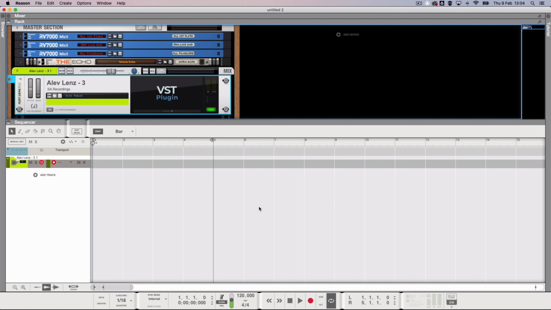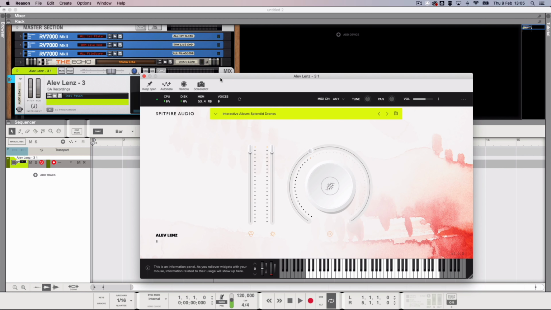By default, the standard plugin view will not display. If you want to see the standard plugin view, you can either double-click the track inside your sequencer or click the Open button within your Reason rack.